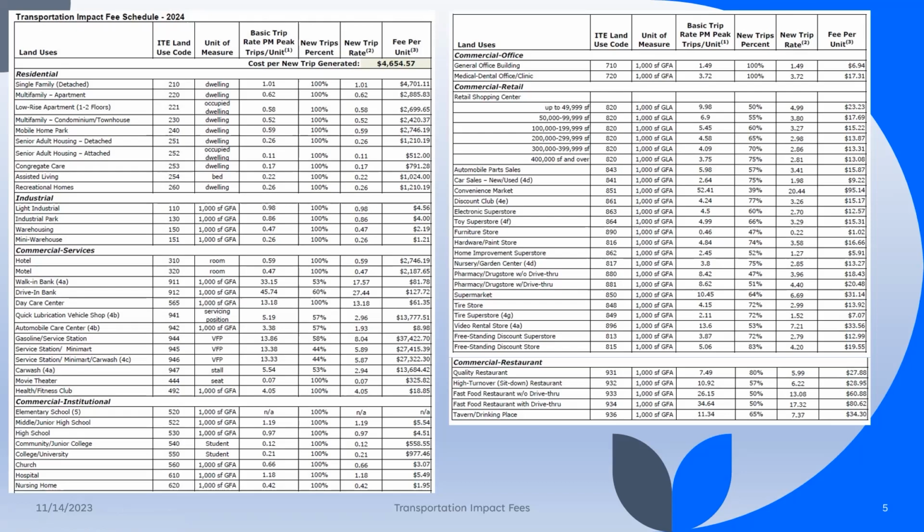Oh, okay. Which seems about right when someone pulls in. No one visits seniors, though. Senior adult living is like 0.11. Correct. Very low, because most people don't drive, right?